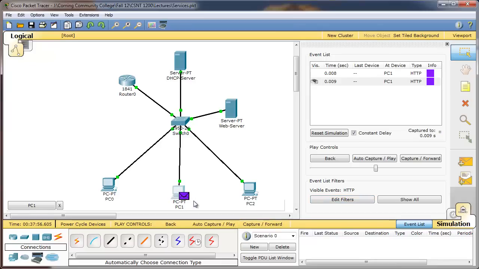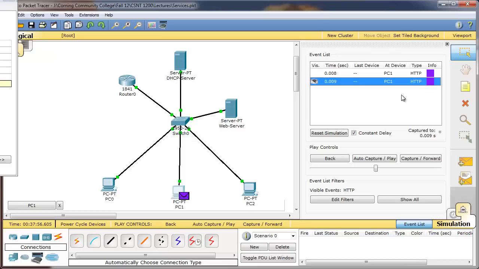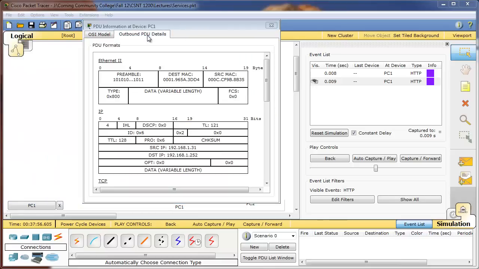On your computer it might be a different color, but the point is it's an HTTP message. I can tell by looking up in the event list next to the little info color box to the left, it says HTTP. Let me click on this PDU to see what's being displayed. Nothing really at this given moment. If I click on outbound details, I see what Ethernet frame is being used. I also notice that my source IP address of .31, which is PC1 that I'm using to make the request, and the destination of .252, which is the server.